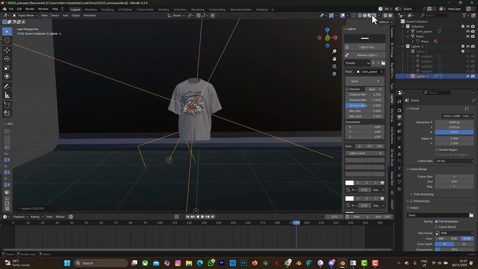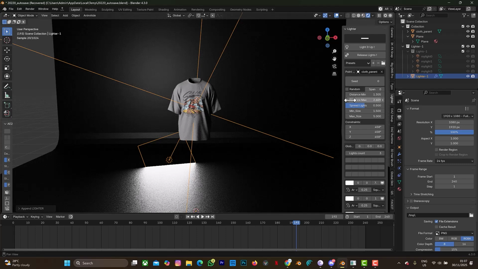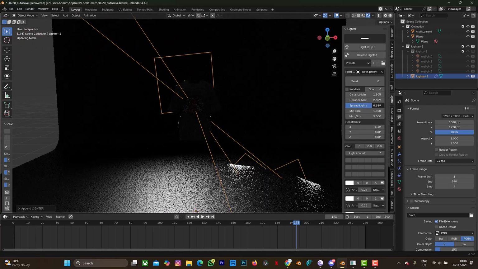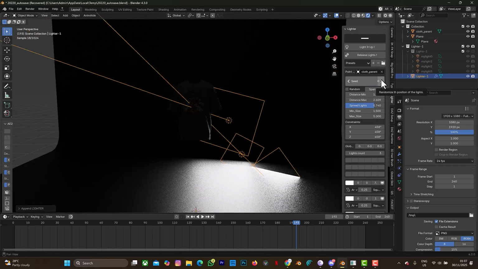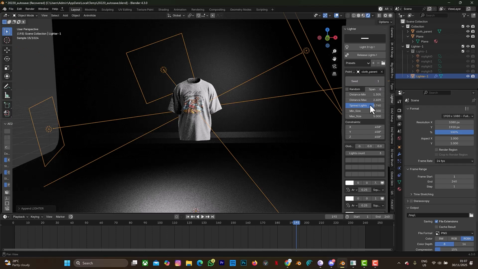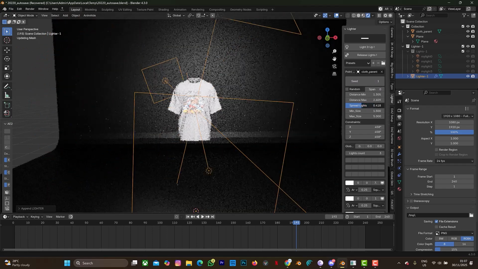So let's check this in cycles. You have something like this. And the next thing you can do, you can spread the light. Can you see this? Just spread the light around. And if you're not satisfied, we also have what we call seeds. Click on the seeds. You can have something like this. Adjust it, adjust it, adjust it.